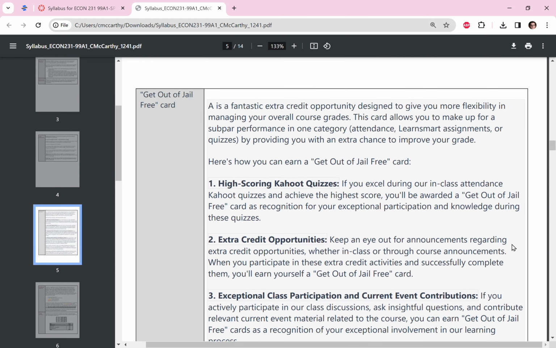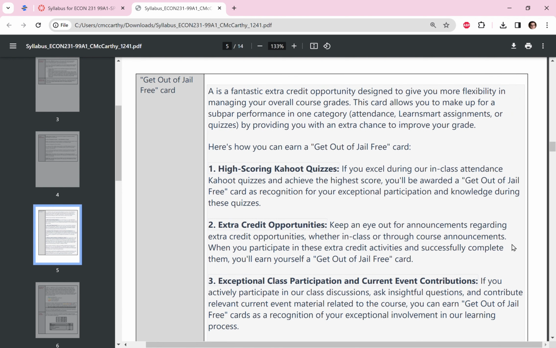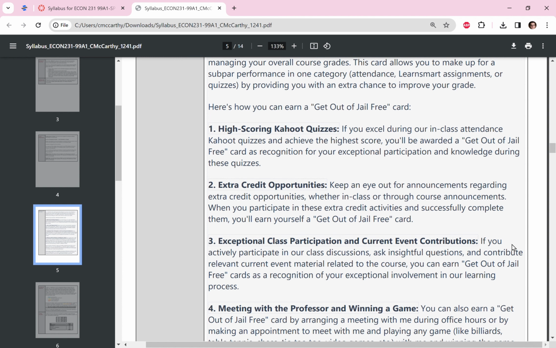All right. This is the section that just explains the get out of jail free card, right? So you get one from participating in class well, right? If you have a really great insight and you bring up a really great example in class, I may just give you a get out of jail free card right there on the spot. You get them from scoring high on the Kahoot. You get them if you email me something interesting that I can use in class, right? If you email me some sort of interesting economic application, like, this reminds me of what we were reading, or this reminds me of what we talked about in class the other day, you can get extra credit from that.